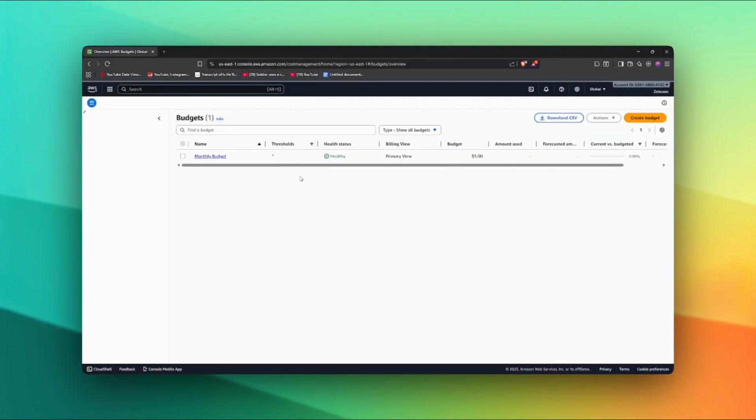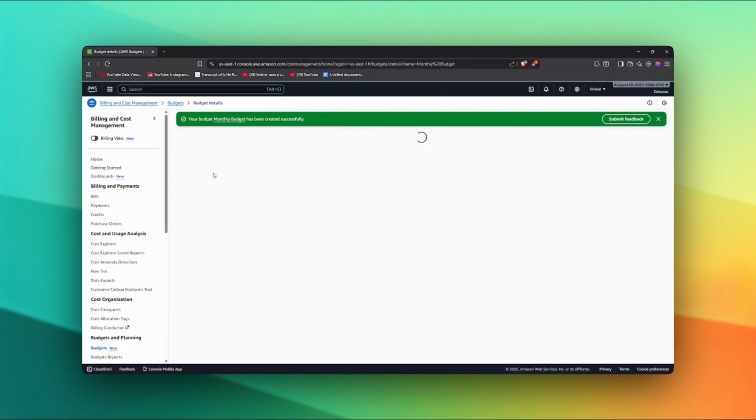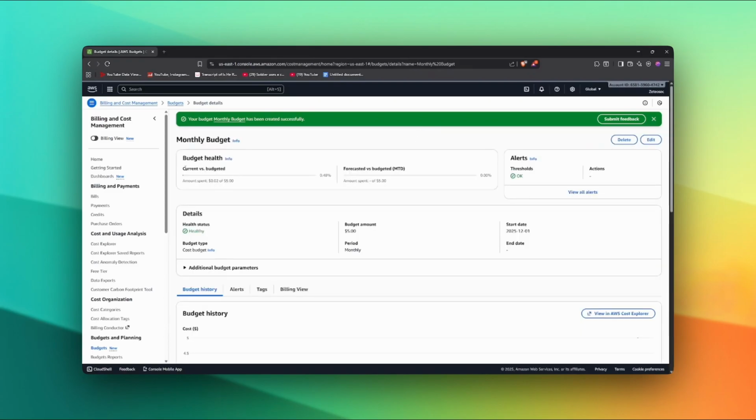So you see on top that I have a budget there already, and I have another budget that I have created right now. If I click into it, you would see what is there. You see that I have current versus budgeted, which is basically just 0.048%. That is the 2 cents from last month, right? Then I have alerts, where my alert is going to be going to, and this is the budget.